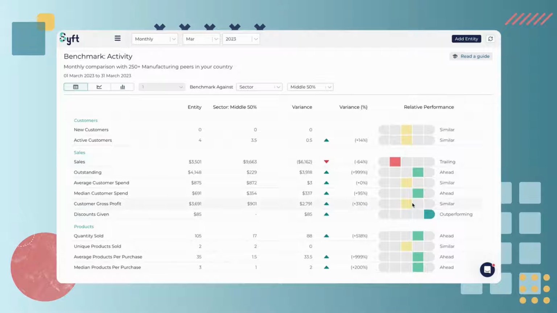Over here, we get to see whether we are on track, trailing, or ahead. So here we are similar. So we're getting a similar amount of new customers to others in our industry. We have a similar amount of active customers to others in our industry. But we can see that we're trailing in our sales revenue and ahead when it comes to the quantity sold. So we can go and identify areas where we're trailing, things we need to improve on, and we can identify our strengths and see where we're doing well.